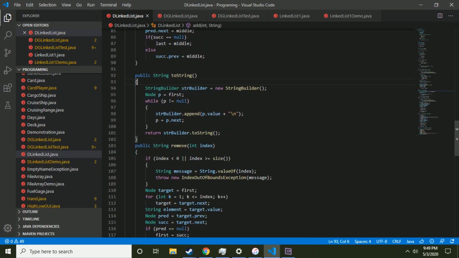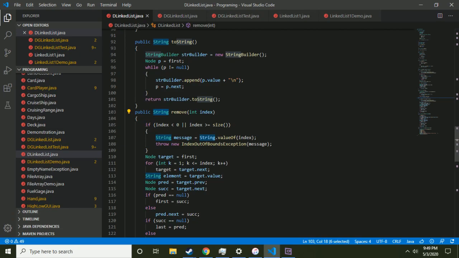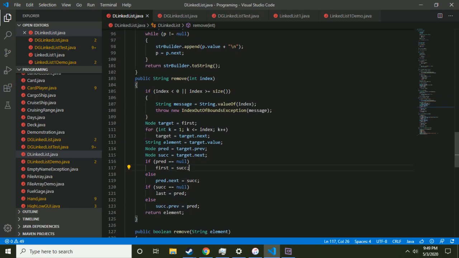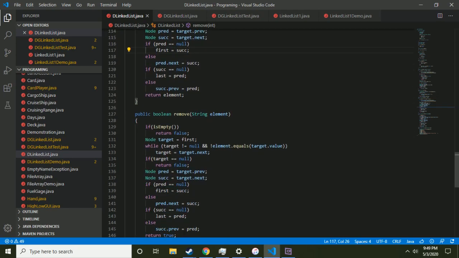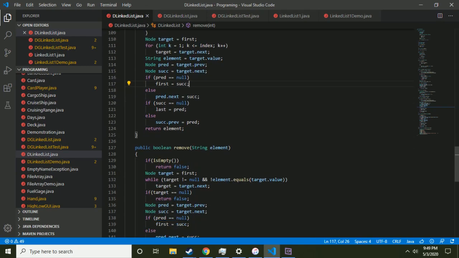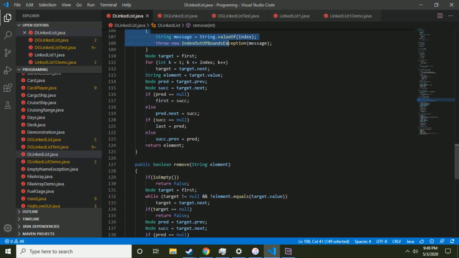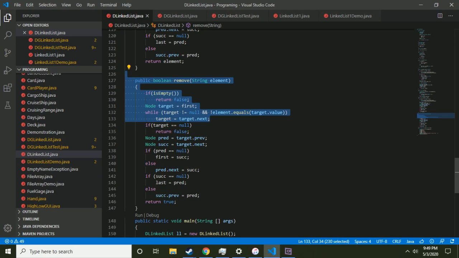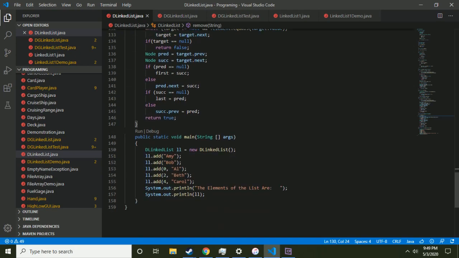You've got a toString here. You've got the remove, which, as we learned, takes one part. Say this is the string here, and this is the one you want to remove. It goes to the one before it and reverts it to point to the next one. That's the remove for the index, and this is the remove for anything else like strings. And here's the test run that came with it.